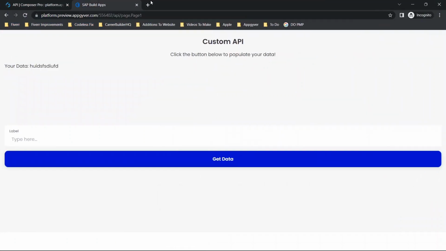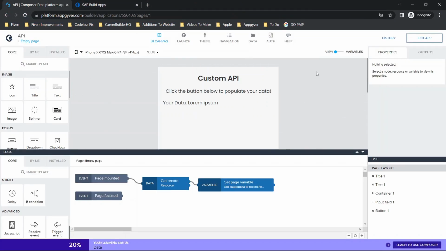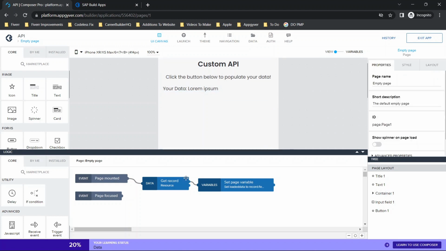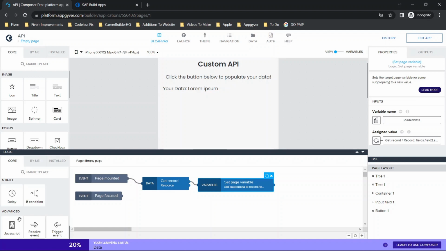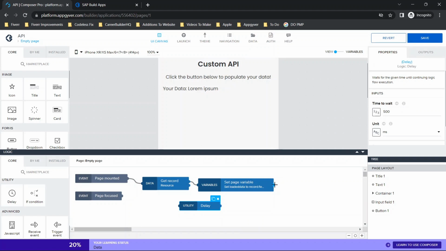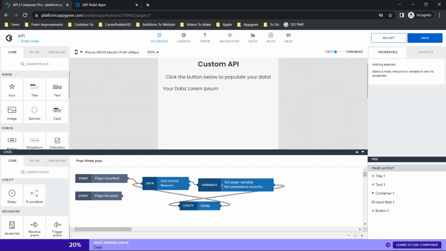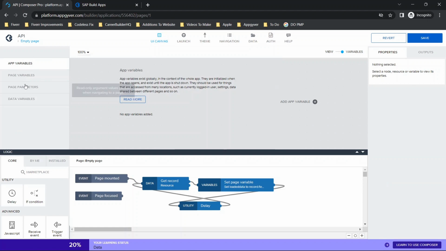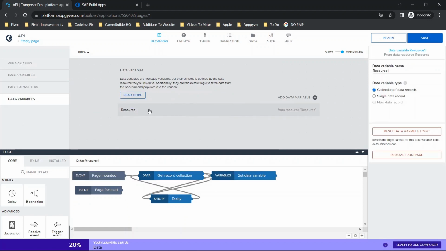Now, if you're interested, you have ways to update the frequency. So, for example, we're doing this on page load. You'll see we have get record, set page variable, and that's it. If you want, you can add in something like a delay, and then the delay, let's just leave it as the default. And then you'll see that it's going to create this loop similar to what you have when you go to your data variable tab here.